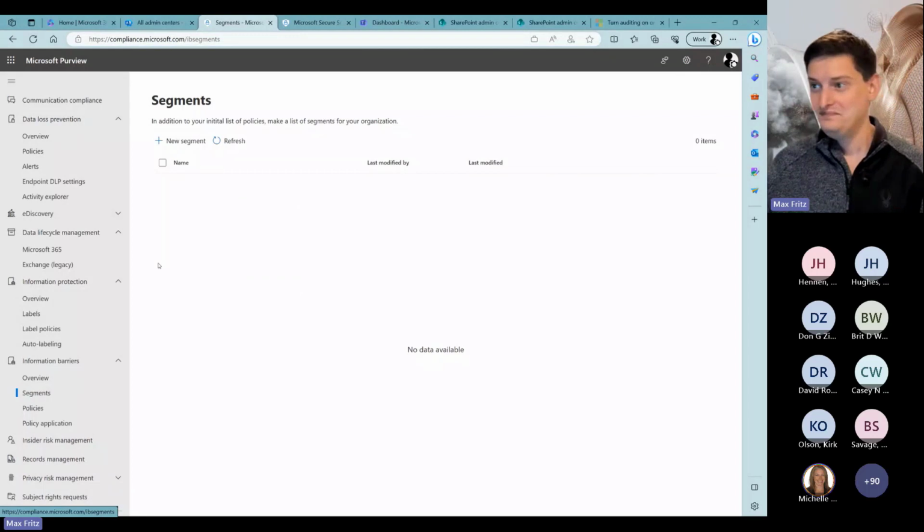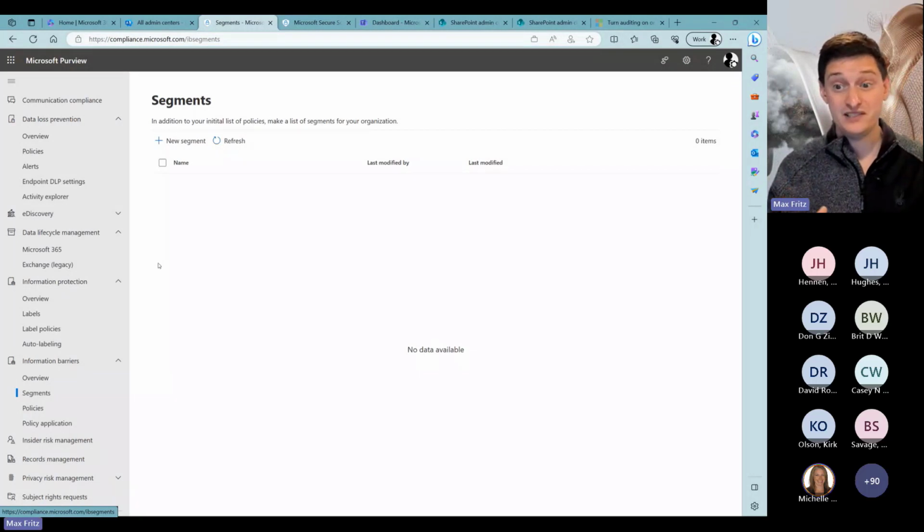Why do I say that? Information barriers are really cool things. For those who don't know, information barriers create logical boundaries in your tenant to ensure that specific users can't communicate with other users in the tenant. There are a lot of really important reasons for that.